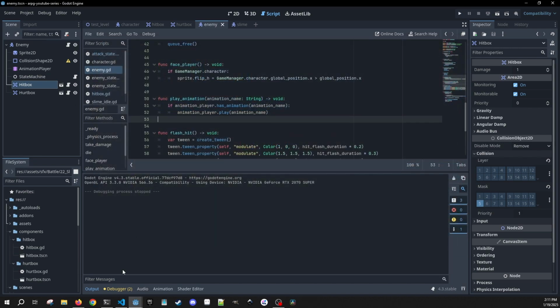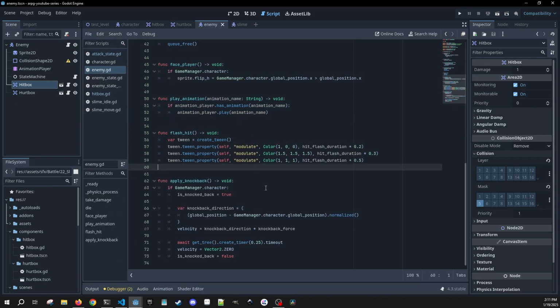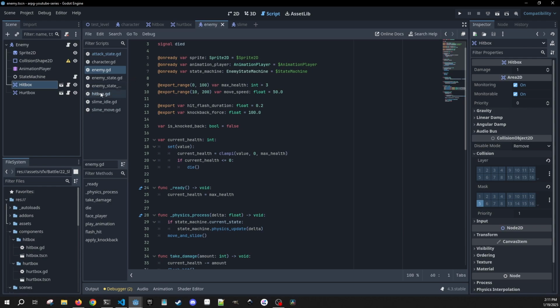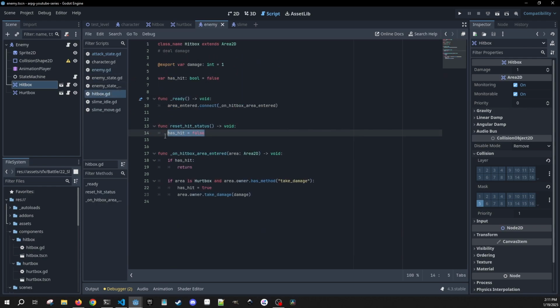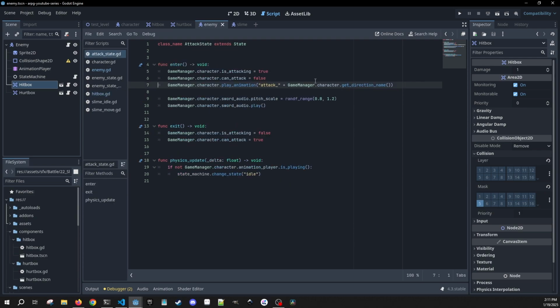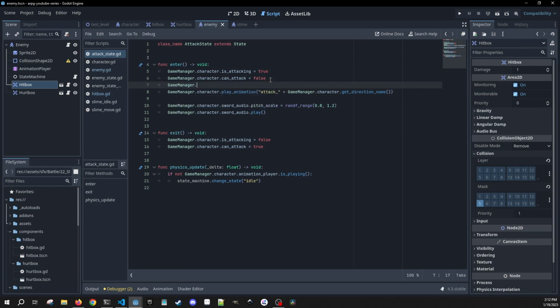So our reset status is not working properly right now, so we're not resetting our hitbox status. This is never getting reset to true. So let's go to our attack state. When we enter the attack state, we should be setting our game manager, our character, and getting the node of our hitbox. Then we can reset our hit status.